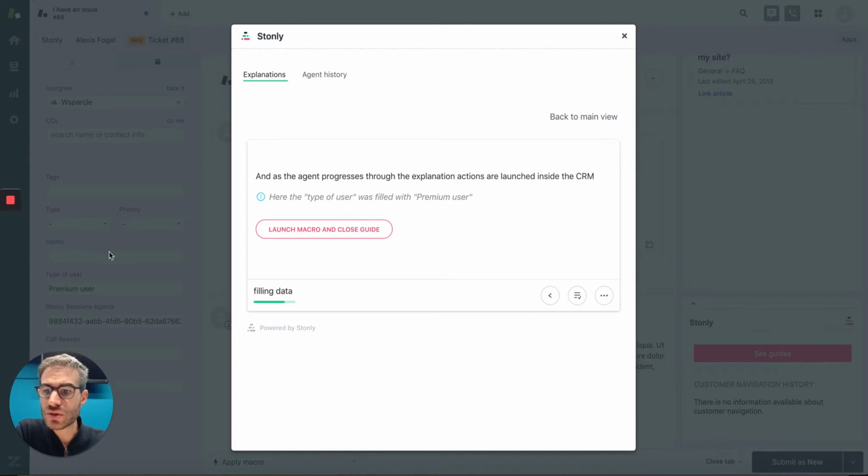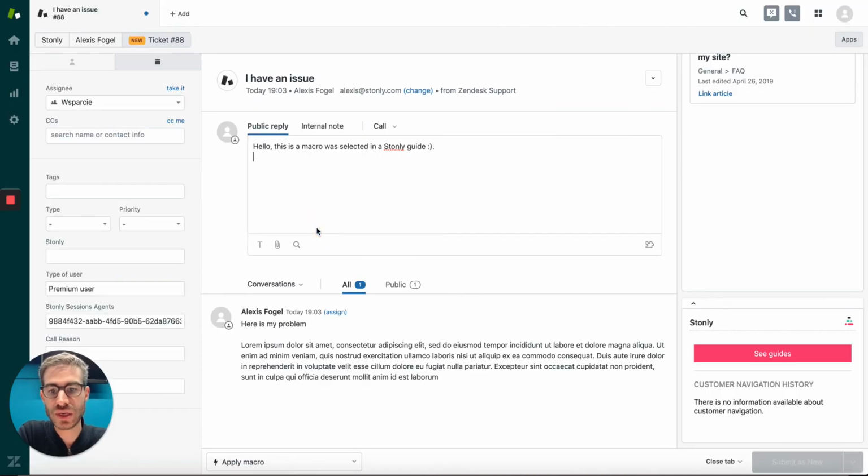And by the way, this is going to pre-fill some of the fields that are inside Zendesk, so I can pre-qualify the ticket. And here I'm on the last step, and because I'm at the end of the guide, I can launch a macro that is exactly going to answer the case I'm in. So here I click on it, and I've got the text that is pre-filled.